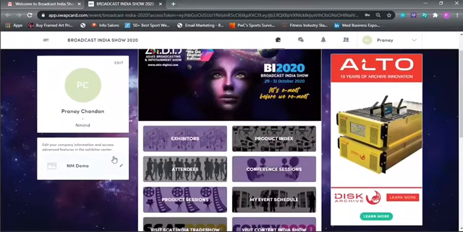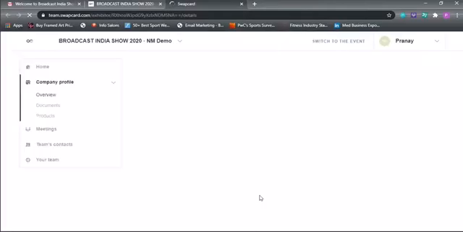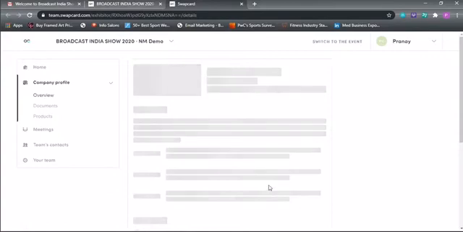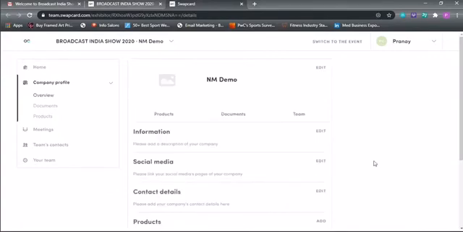Now this is the exhibitor center. On the left hand side where you see NM demo, you need to click on the edit tab. This is what you call the exhibitor center, where you can control your complete exhibitor profile and all the information related to your exhibiting company, and you can control how you want your profile to look. So, the first option is the banner.